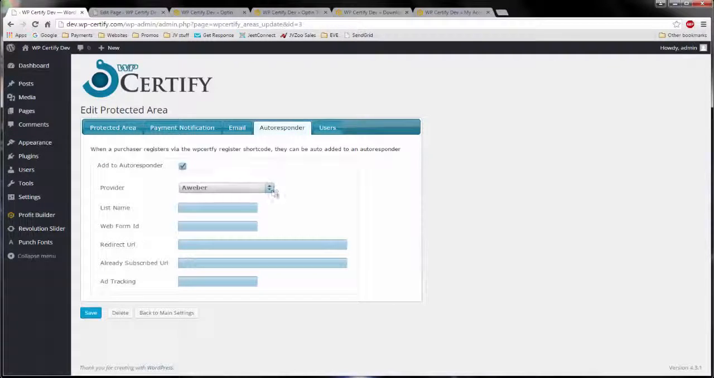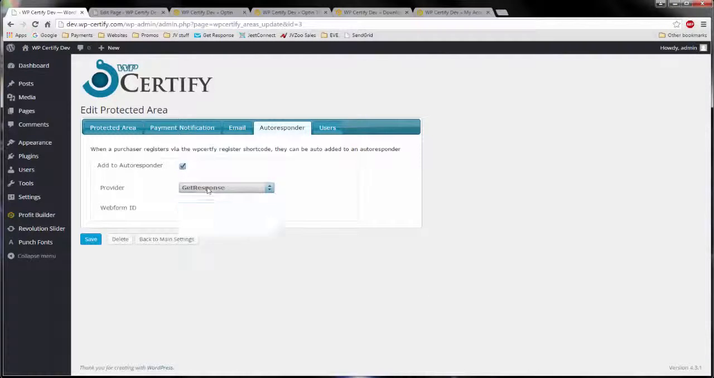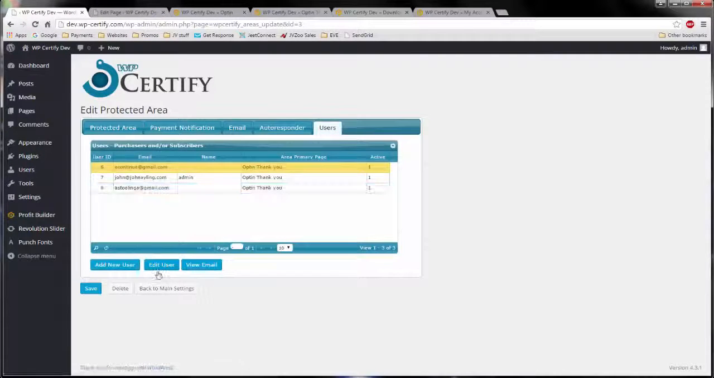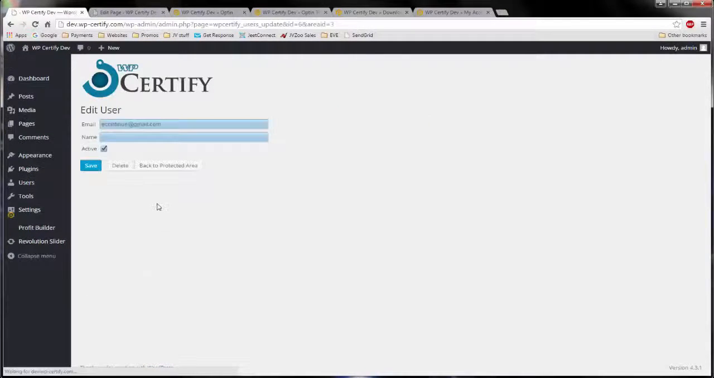You can choose from several autoresponders here, and for every autoresponder there's different mandatory fields that you have to put in for it to work, of course. Users are listed here. You can edit them. The things you can do here is deactivate them, change email address by request or anything.